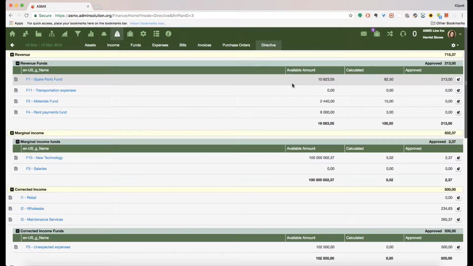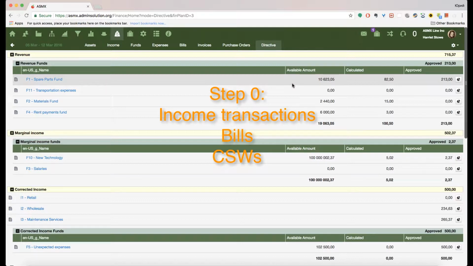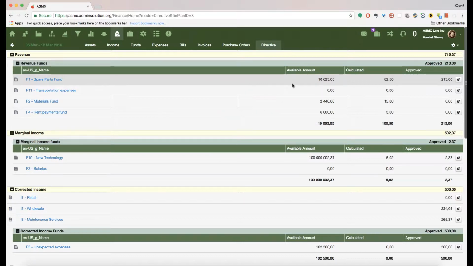In step 0, 3 types of information have to be entered into the program: income transactions, bills, and CSWs, or completed staff work. Step 0 has to be done all throughout the week until the actual financial planning happens, and by the time FP begins, all of the data must have been entered.